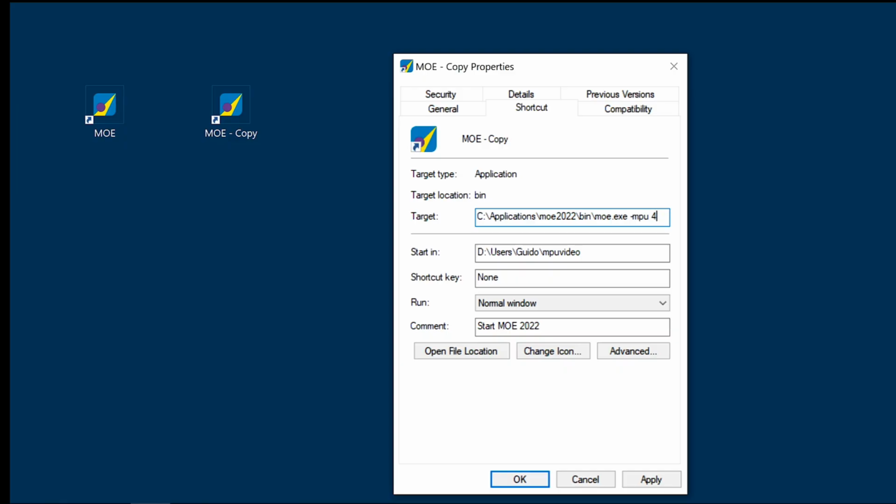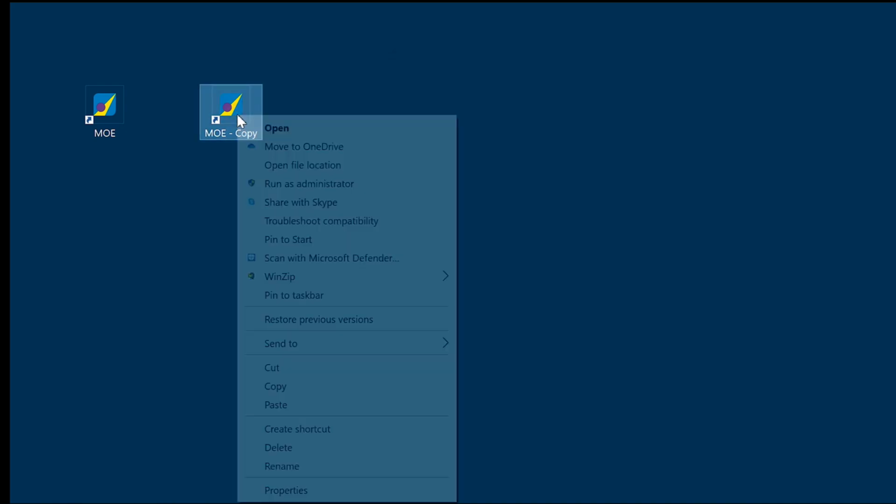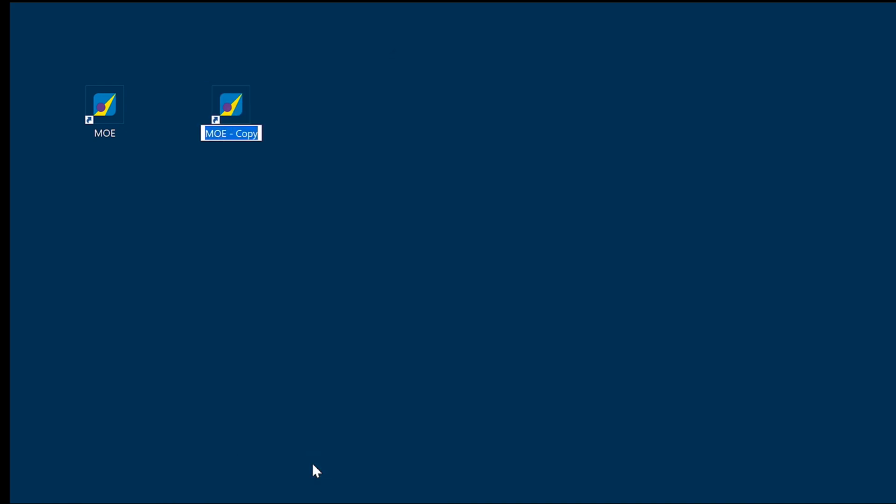If you are not sure about the number of cores, you can also force MOE to use all available cores by using hash. OK. For clarity, I will now rename the icon to MOE-MPU so that we know this is for parallel processing. This machine is running on Windows, but the steps on Linux and Mac are similar.